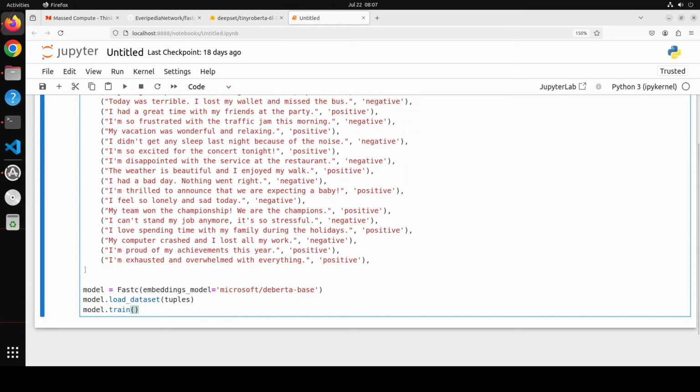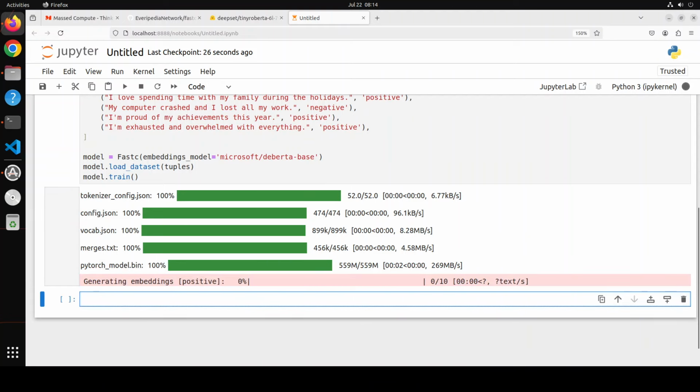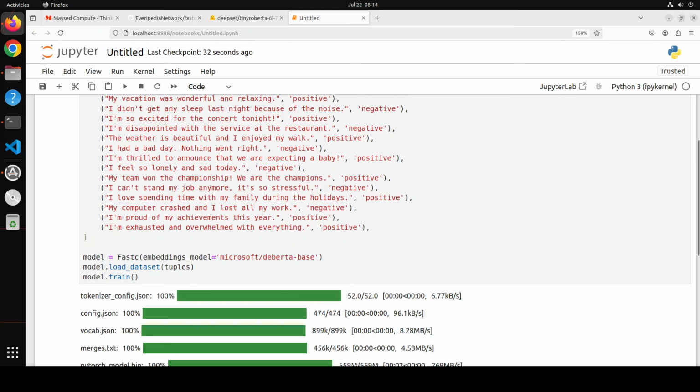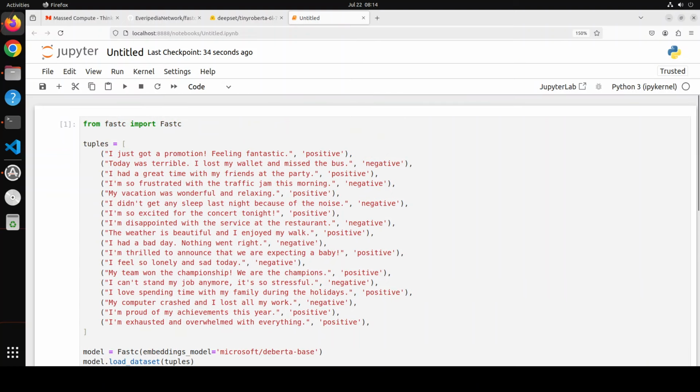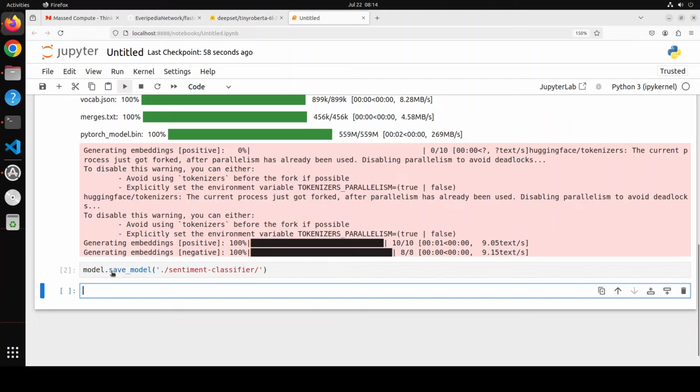So let me run it, and you can see that it has started downloading the model, which is not big, and then it is generating the embeddings. Shouldn't take too long because our data set was very small. It has already fine-tuned it. How cool is that? Now after training, you can simply save it locally by running this command model.save. It has saved it locally.